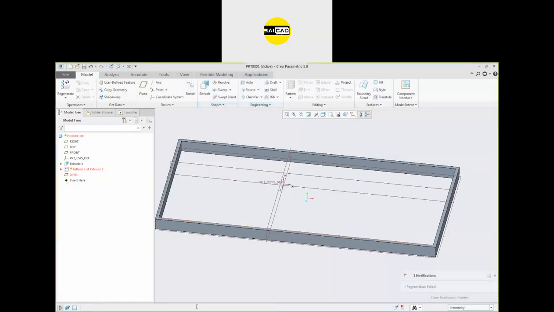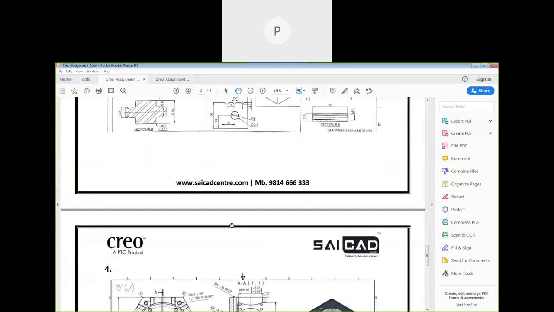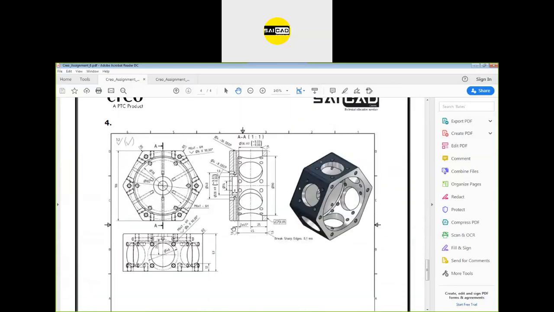Okay. So we have the sixth assignment here. Yes, sir, can we copy any sketch on another plane? Copy. You can just copy anything. Control C, Control V. You can do that.